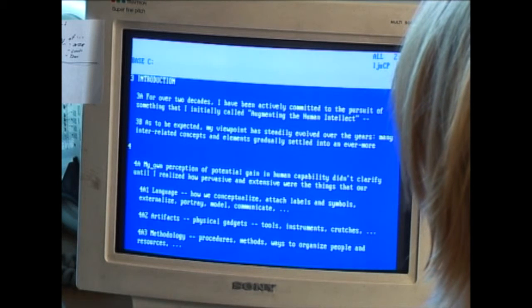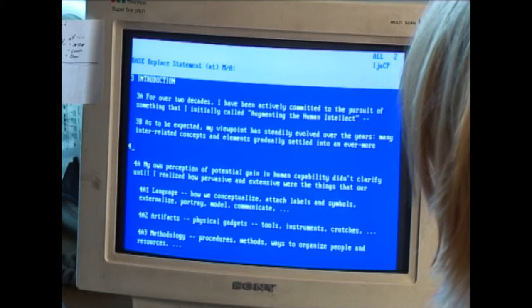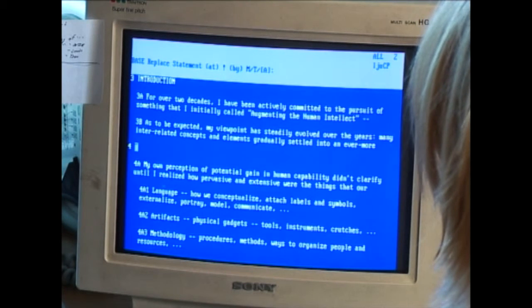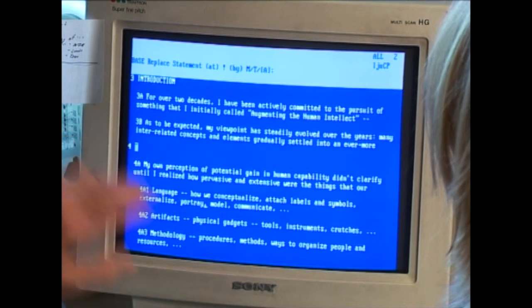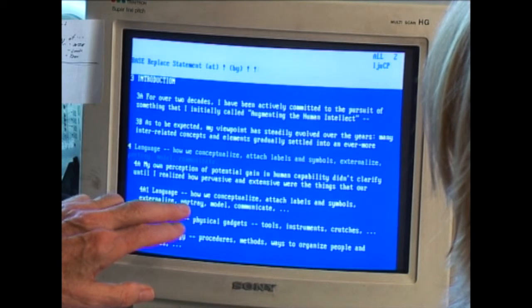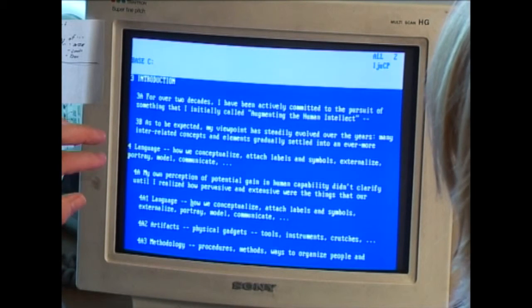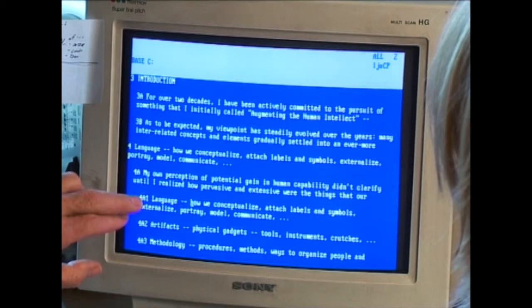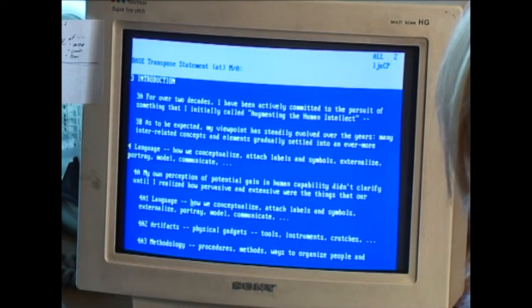I can replace that statement with the content of another one. See, what if I pick this statement here? I'll say I'm going to replace this statement with this one. So bingo, it's there. And then I could look at something like, oh, this language and methodology ought to be interchanged. Well, there's a verb called transpose that says interchange. Well, I want to transpose 2 of these statements, see?